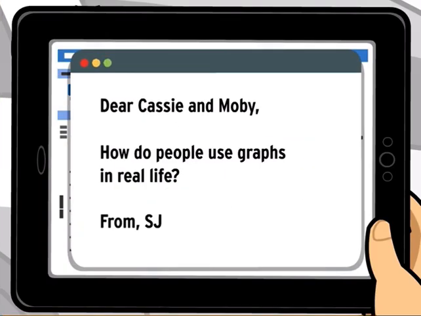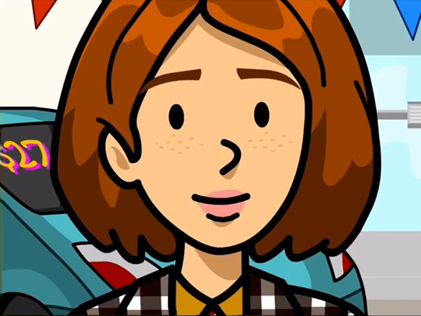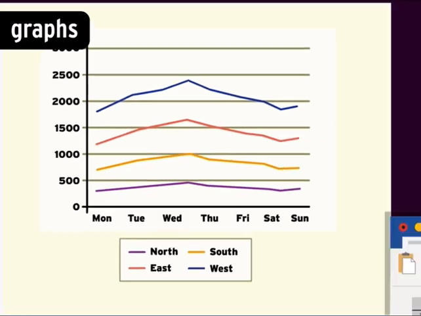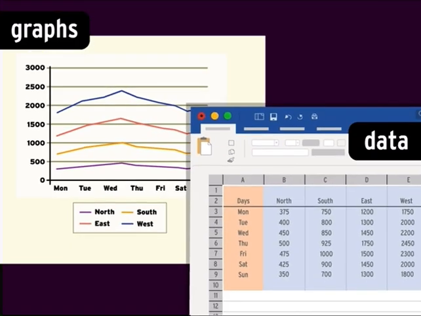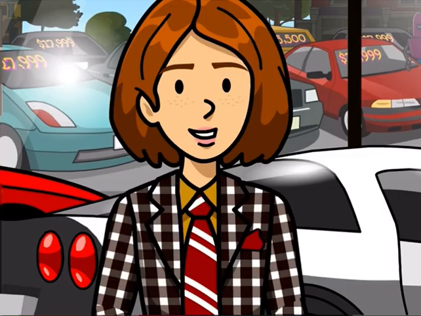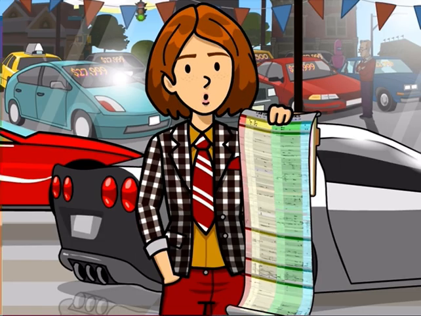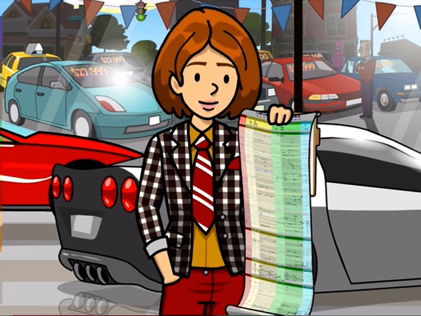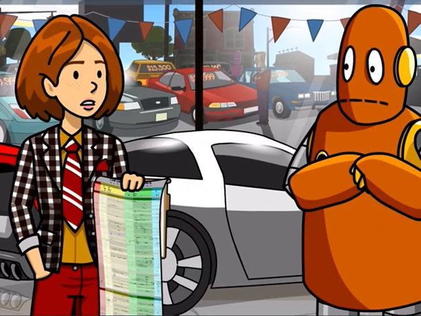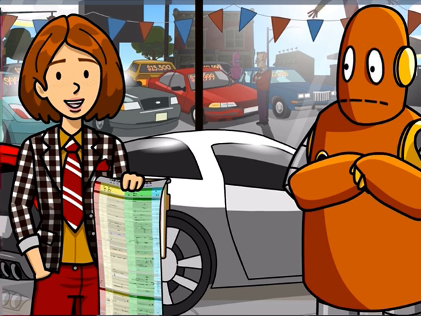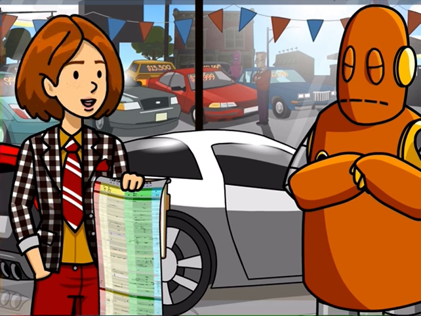Dear Cassie and Moby, how do people use graphs in real life? From SJ. Hey SJ. Graphs are just a visual way to show mathematical data or information. Used correctly, they can help you understand that info in different ways. Like, check out this giant list of specs on this year's car models, including each one's top speed. How's this poor customer supposed to see which one's the fastest?